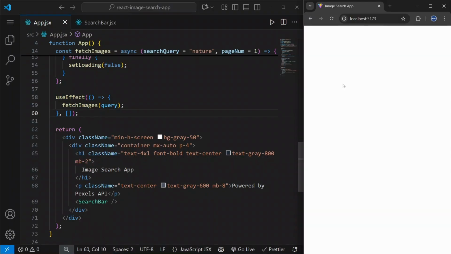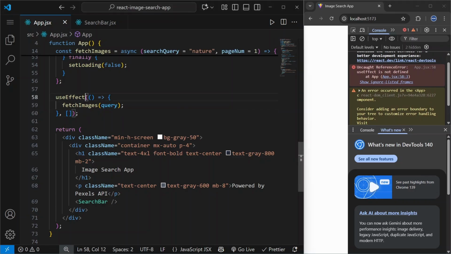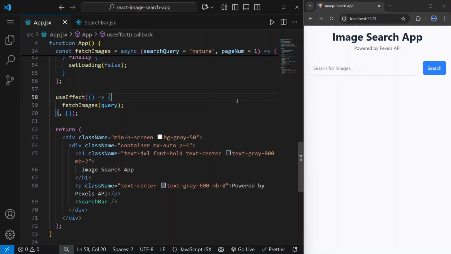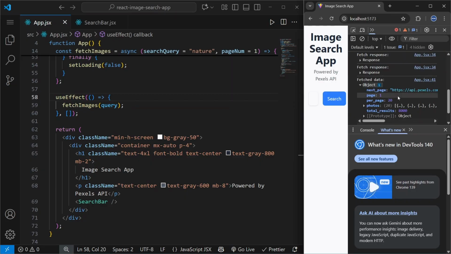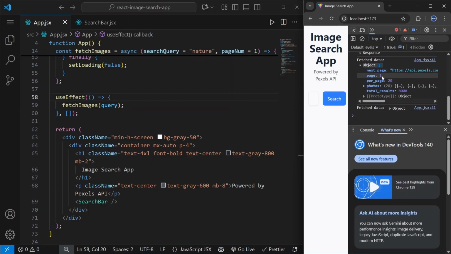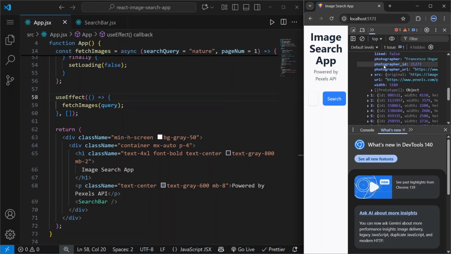So let's do it. So looks like we have an error, and we have an error which says useEffect is not defined. So let's say that we want to import it. Now let's close it, and now let's save this file, and here we have our texts. Let's open our console again, and here we have fetched data. Let's open it. So if we open it, as you can see, the page is 1, and per page we have 20. And photos, here we have our photos. Each photo contains some description, color, height, ID, then photographer name, photographer ID, photographer URL, then the source object, and then the URL.